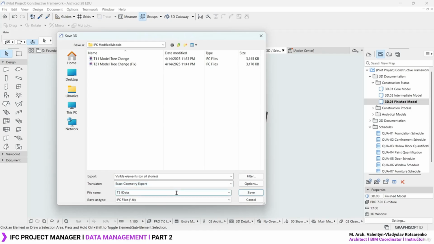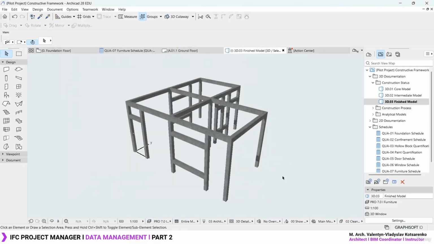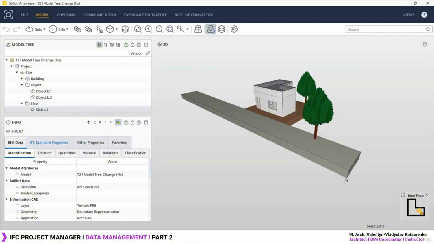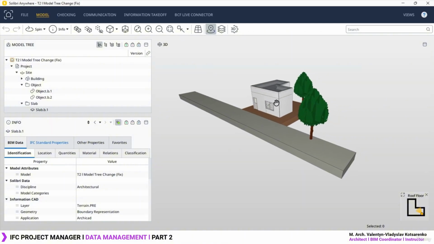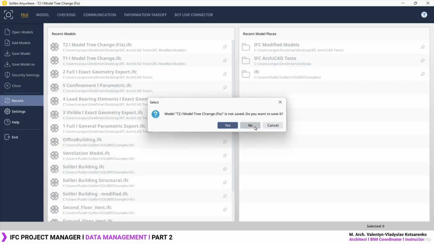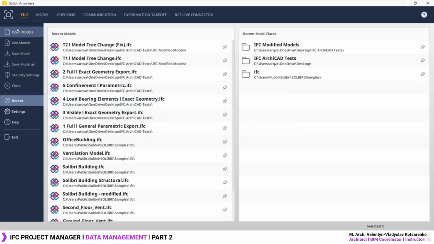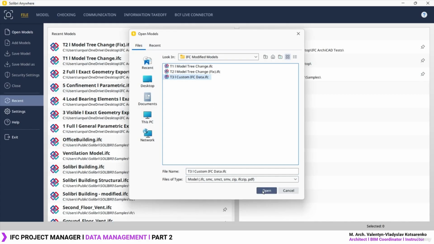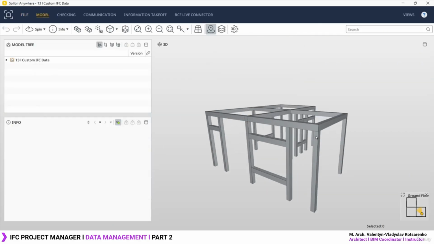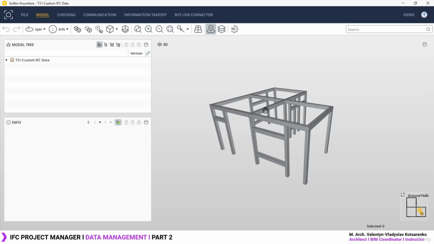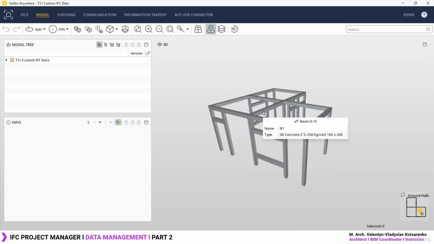I'm going to call it custom data, okay? Custom IFC data. Let's save the model. Once it's saved, now we can visualize what's going to happen in Solibri, okay? So in Solibri, as always, we close the previous model. We proceed to open the latest model. There it is. And now, where you can visualize the data, this is the important stuff.